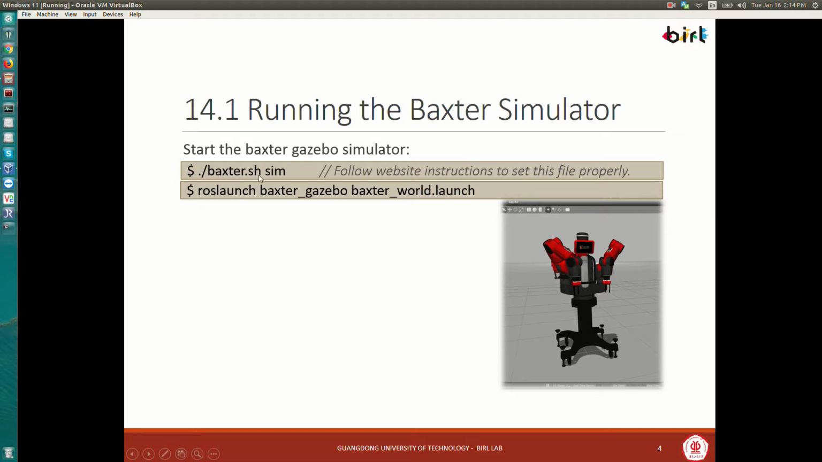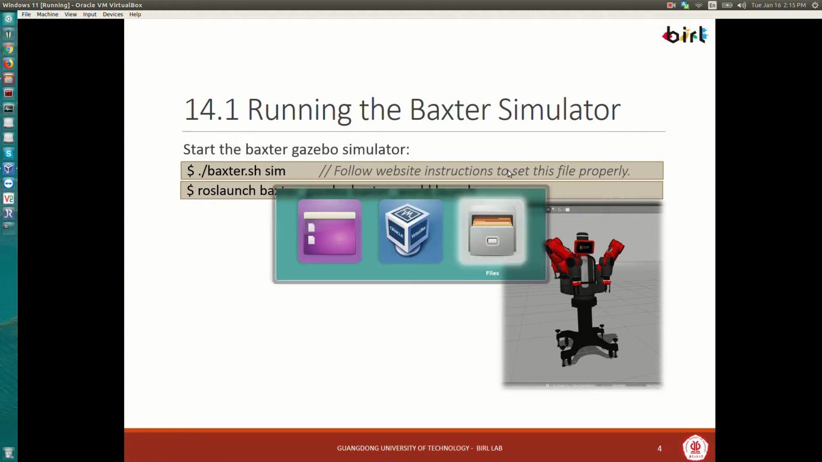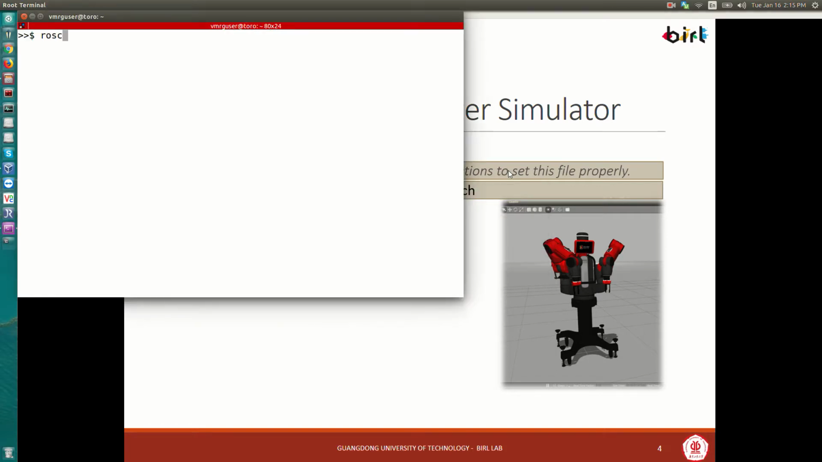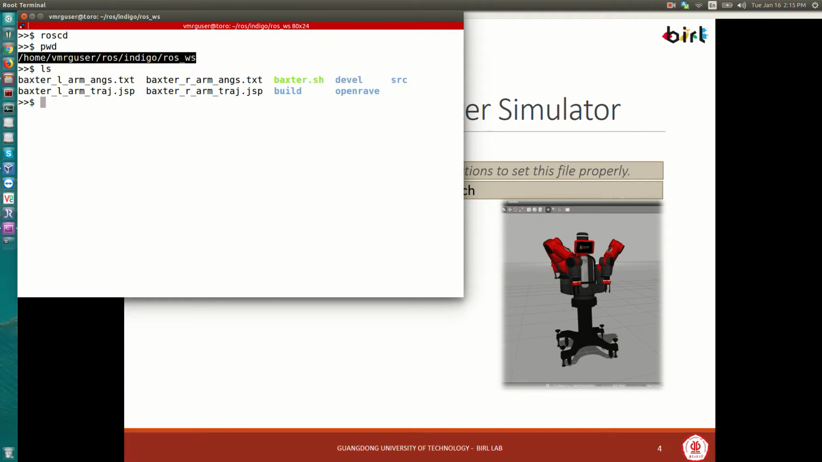When using the real robot, you omit the sim argument over here, but if we're using the simulated robot, you need to include this sim argument. To learn more about this shell script, please look at the Rethink Robotics website for more instructions on how to set that file properly. In my system, I can show you how we're running the system. So first of all, in my ROS workspace right here, I have placed the Baxter shell script at this location.